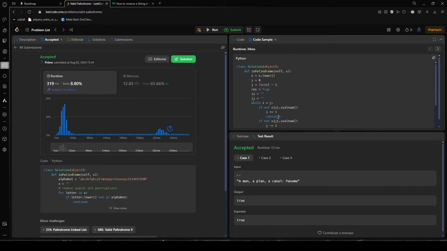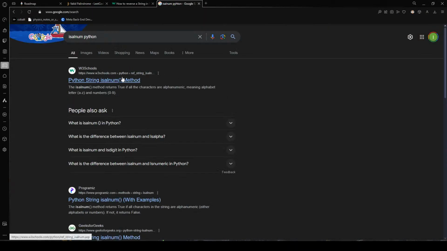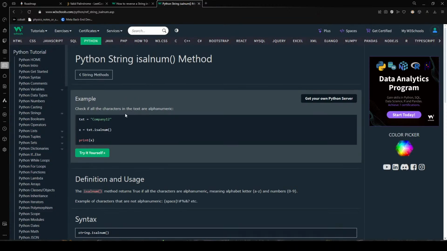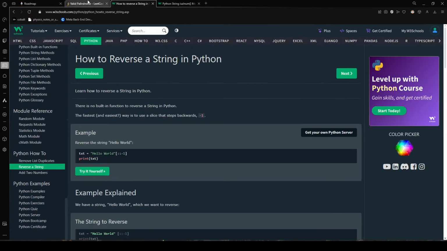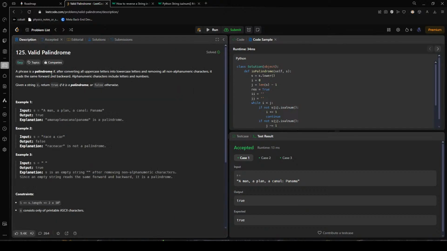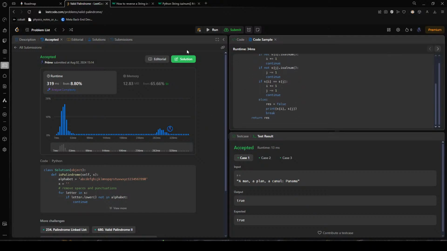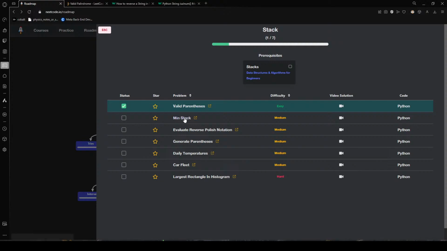What the hell is alnumerical? Alphanumeric. Did they say that in their question? Oh, there's a whole function for that. It's actually smart. I plus one, it's not minus one. No clue what those two are.